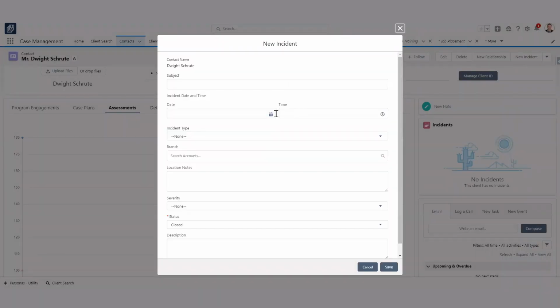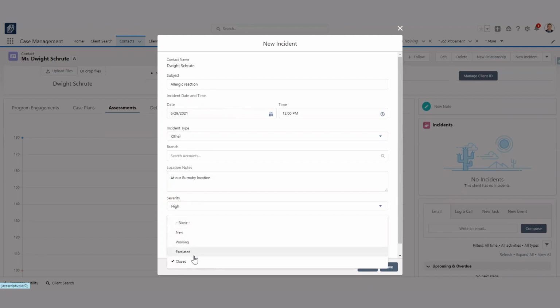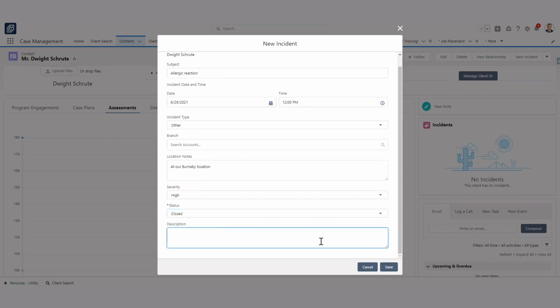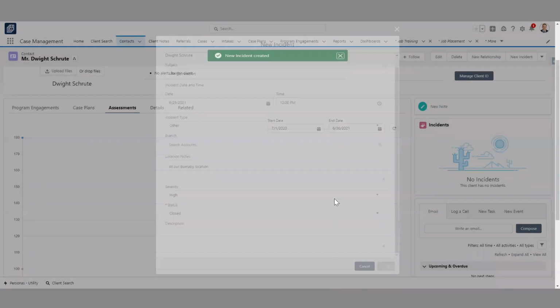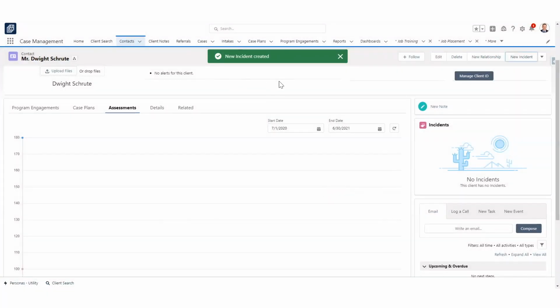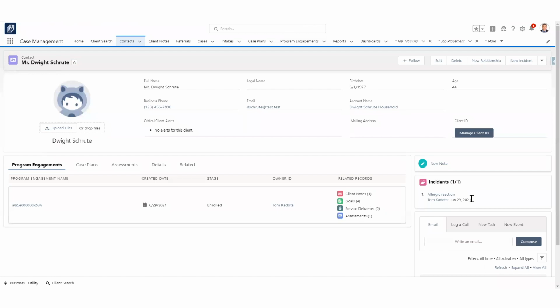And again, it will ask you to fill out some fields however you please. So you can select the different incident types, and this can be tailored again. So since it may not be in any of these, we'll select other. If you're tracking locations by accounts, you can select that here. But I just like to put location notes. It's pretty high severity, and it's over now, so we'll say it's closed. You can add another description if you like. Once you click save and refresh, we'll be able to see the incident down below here. And that was an allergic reaction incident there.